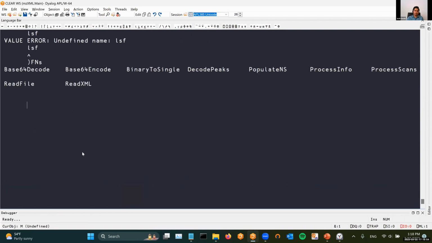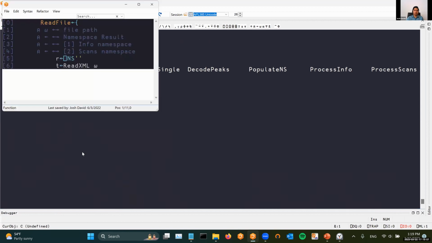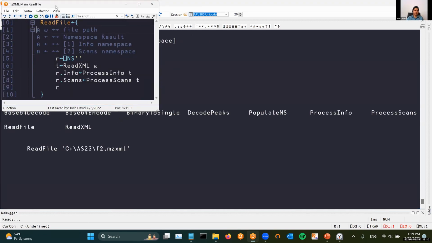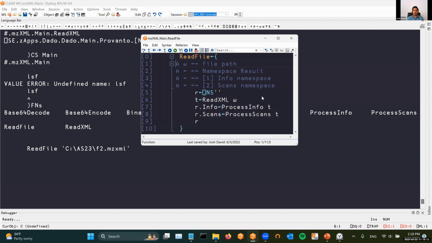And basically the function we want to do is, let's read one of these mzXML files. Well, we want to read the file and give it a path. So I have a file here, and Control Enter lets you trace into a function. So you could see this is my function.